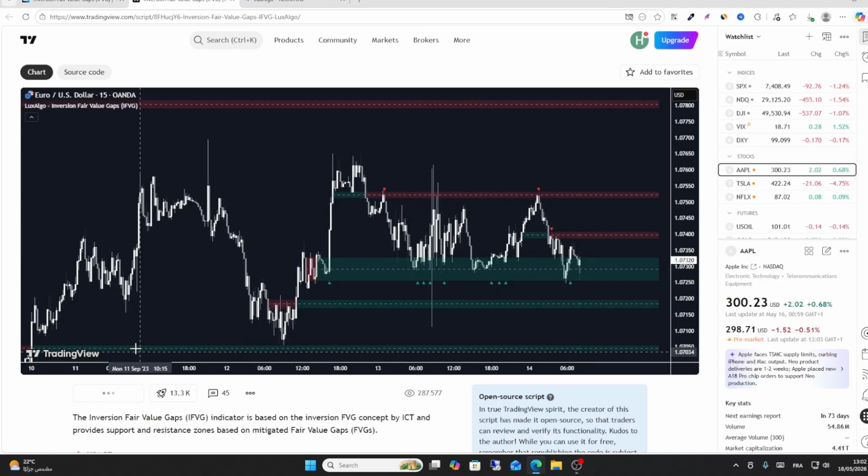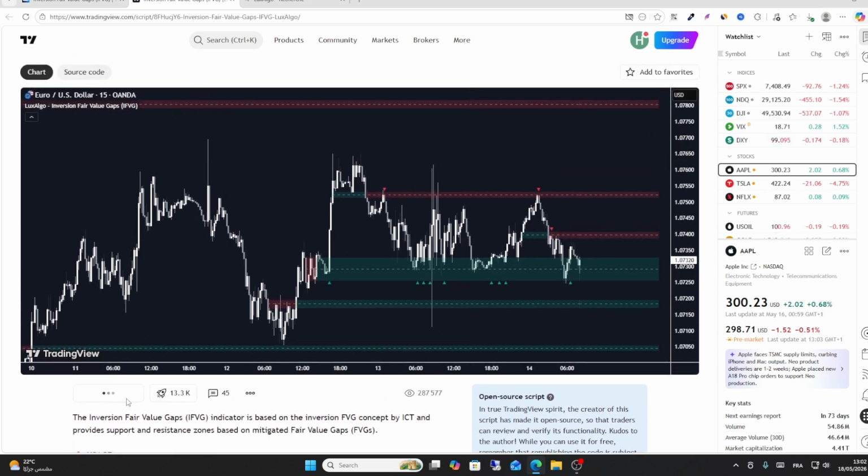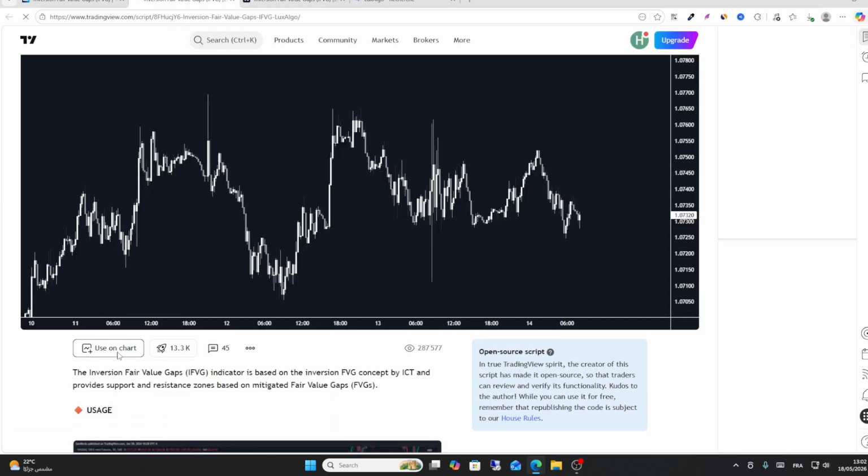So just wait for this indicator to load. As you can see here, you can set up this indicator easily without any problem. In the indicator here, click get access again, and then you will see this page. This is the indicator. Click use on charts. You will be redirected to TradingView.